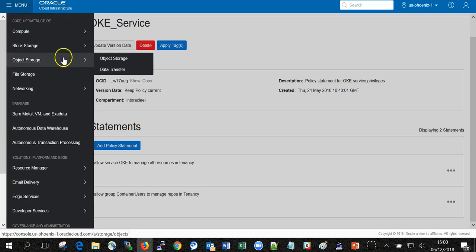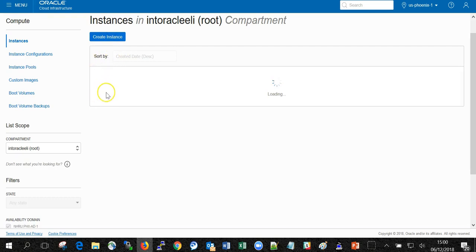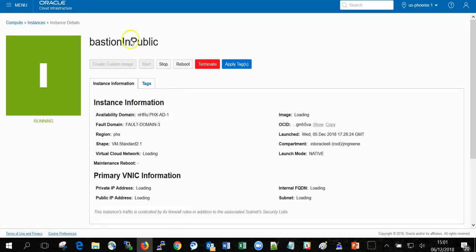So if you were looking at the previous video, I already created this. So if we go to Compute Instances, we can see a Bastion host in a public subnet. And so we can obviously connect to this with PuTTY using the public IP, and OPC is the default username.